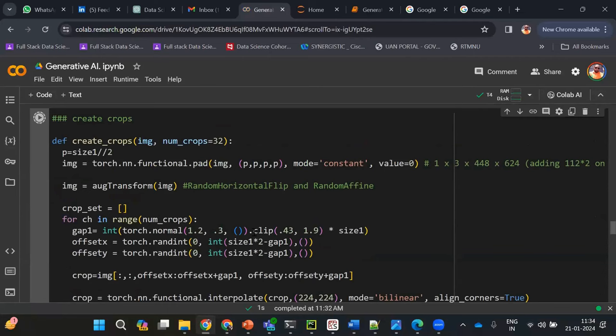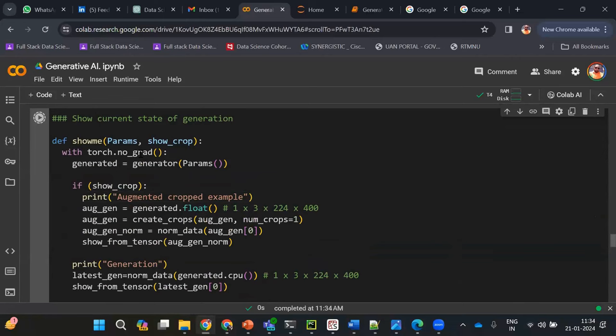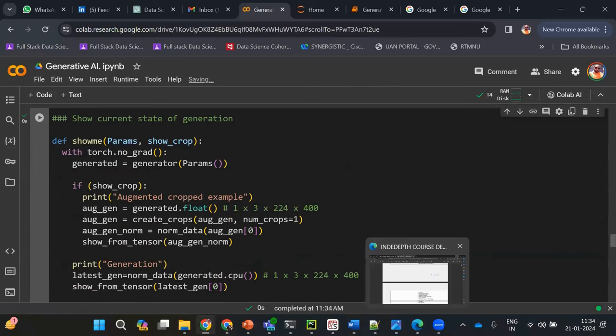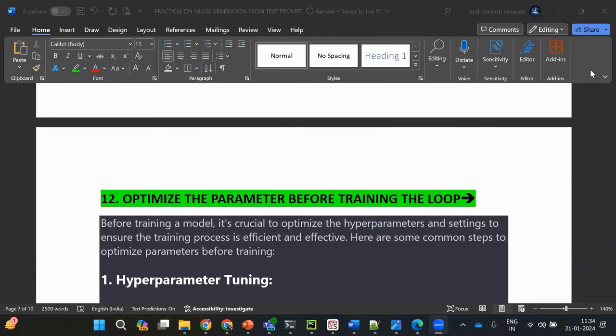All right. And then I will show you the next one. What exactly do we do? We show some current state of generations, and the next one. Just give me some time. We'll try to see some of the output as well. Optimize the parameter before training. When you're training the model, first you optimize the model. We need to use some of the optimizer as well.